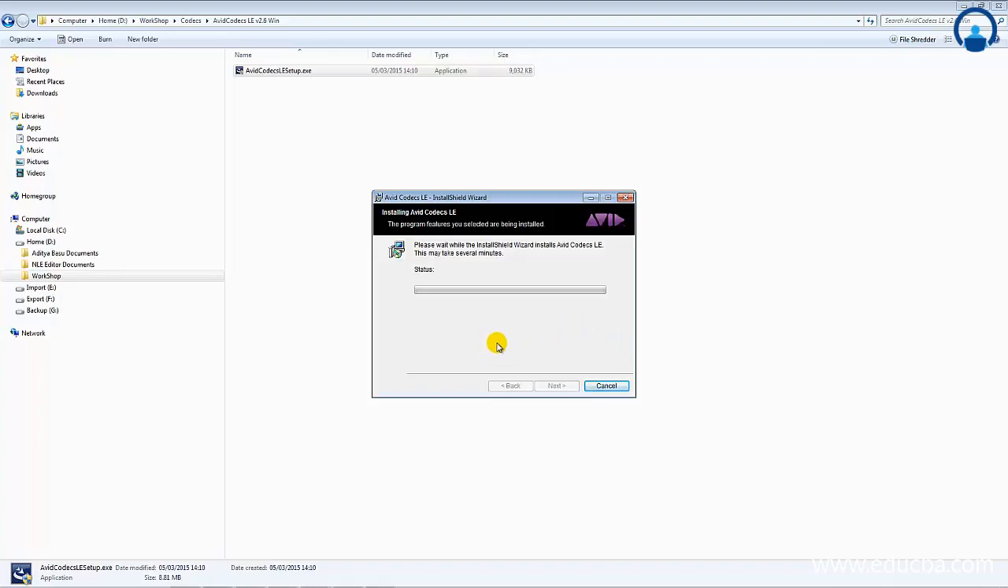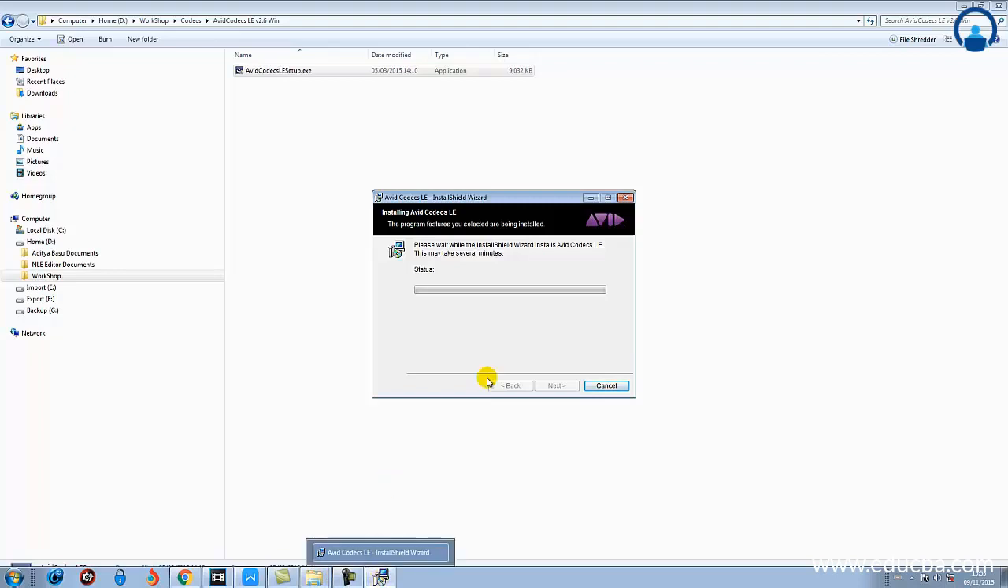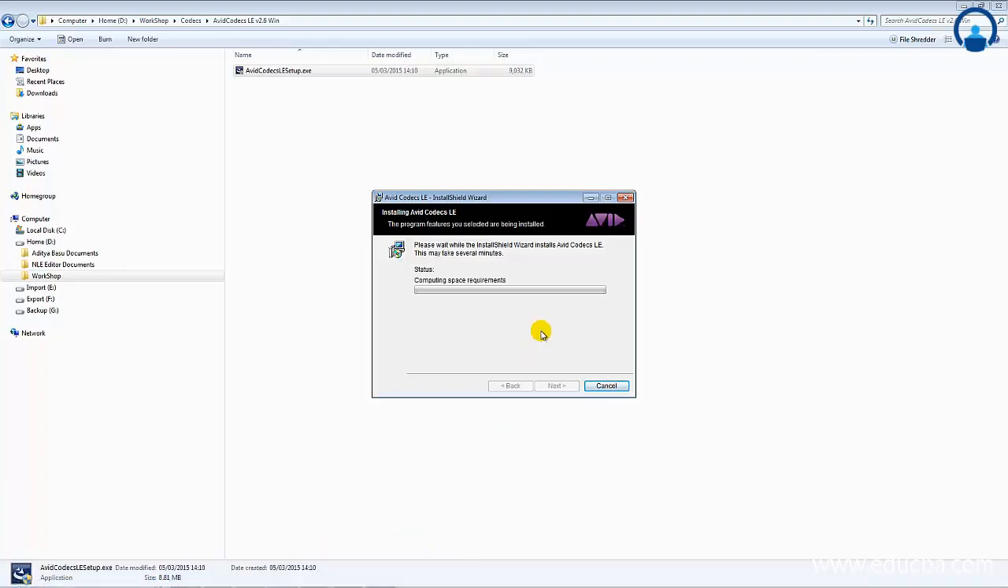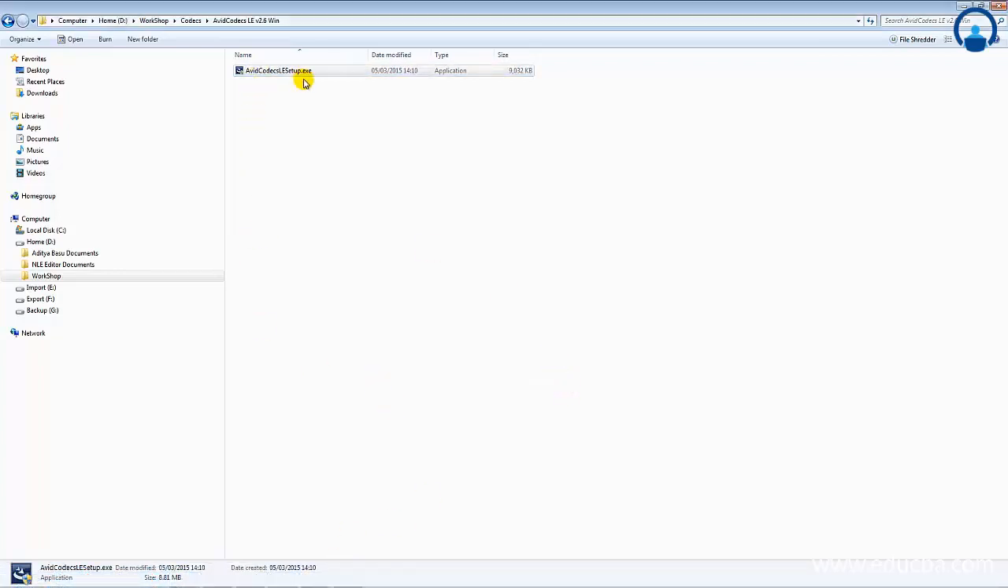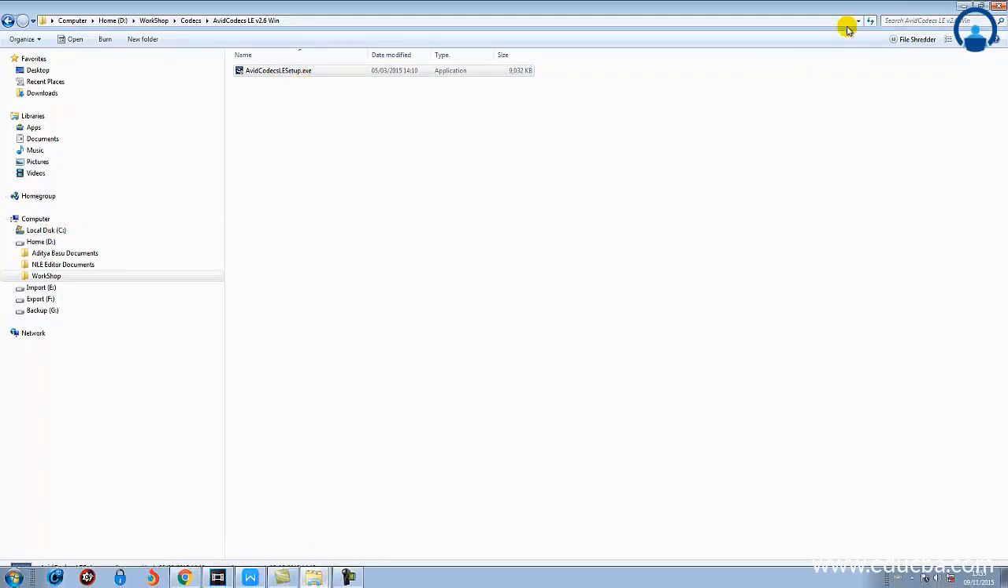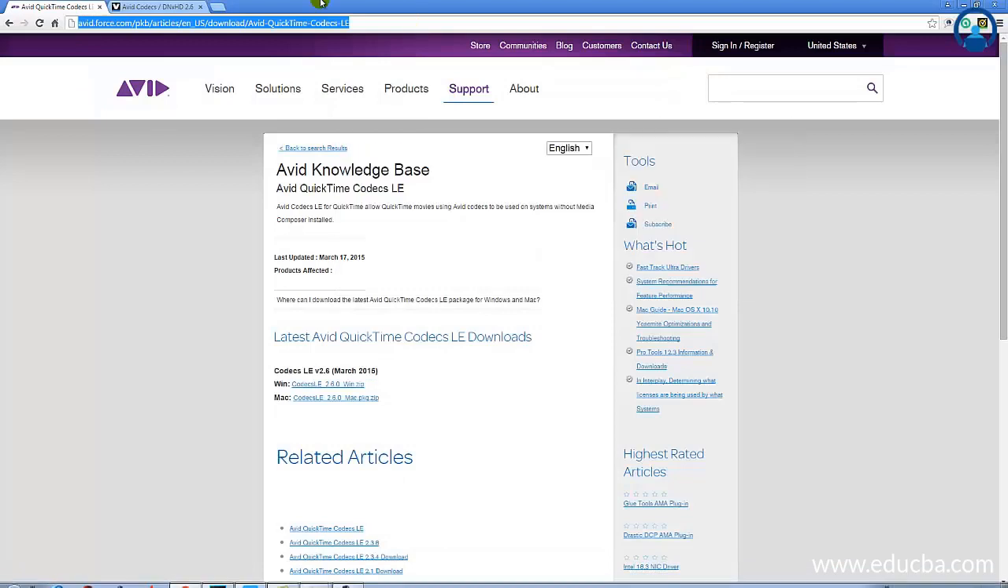Sometimes it takes a little bit of time, on and off, so it might be taking a little bit of time because I might have a Vegas window open, or yeah, it's done. Yeah, it's as simple as that. After you have got the Avid Codecs LE, this is also known as Avid DNxHD codec 2.2.6. So you either search for DNxHD 2.6 or Avid Codecs LE.